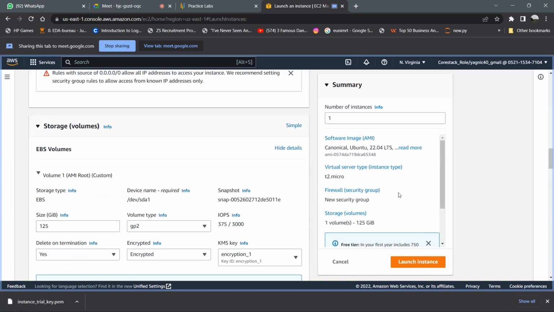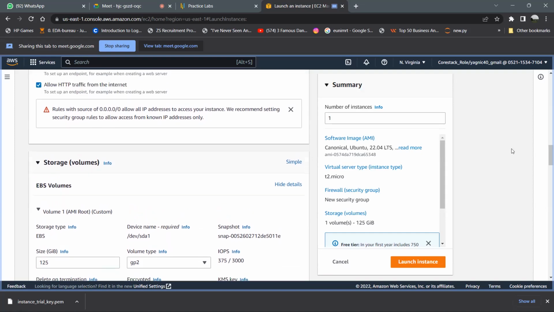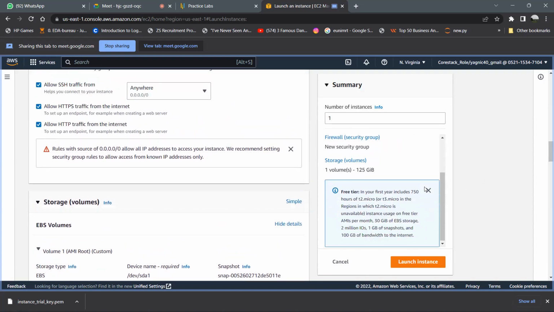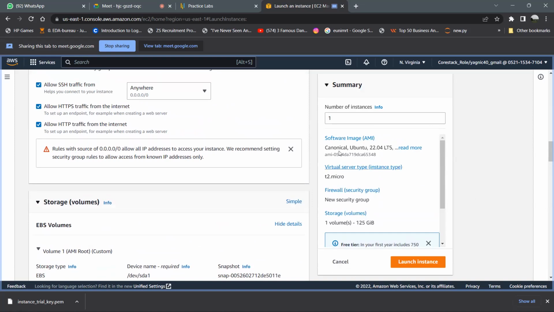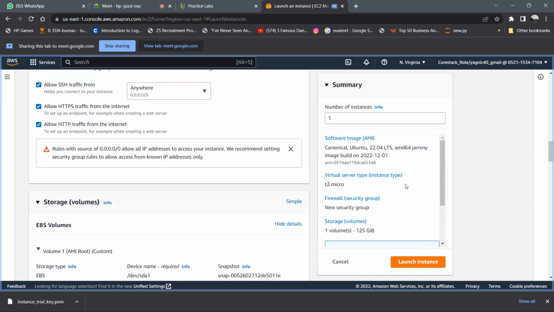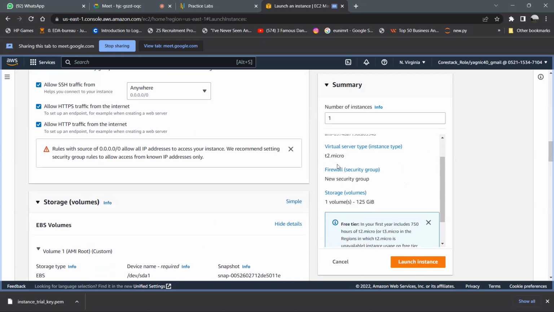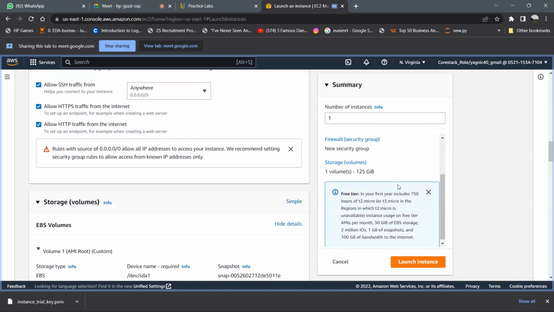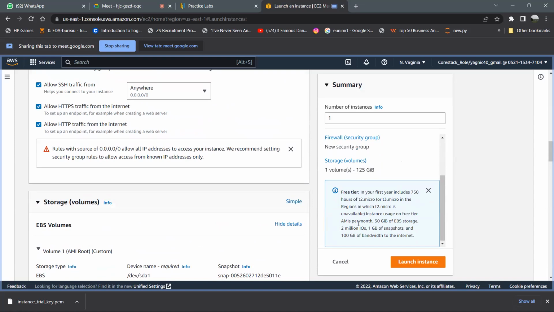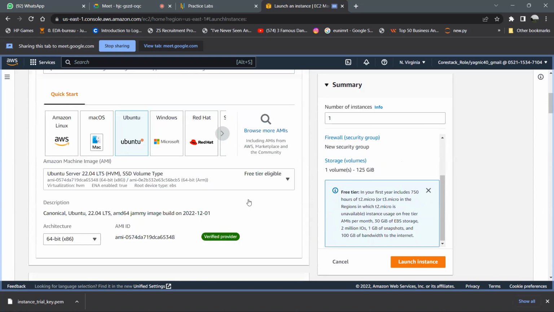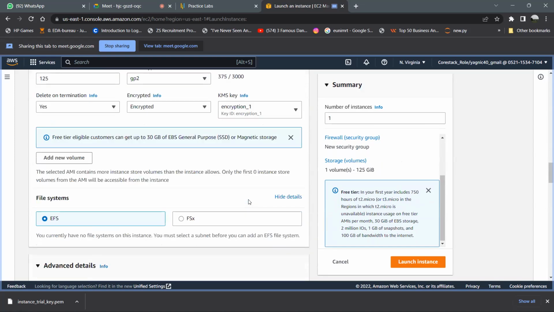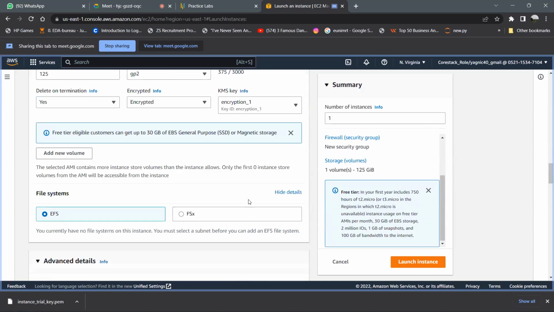Now, whenever you are creating an EC2 instance, you can see you are getting a summary here: what OS you are using, the server type, firewall, and storage volumes. So this is mostly about EBS.